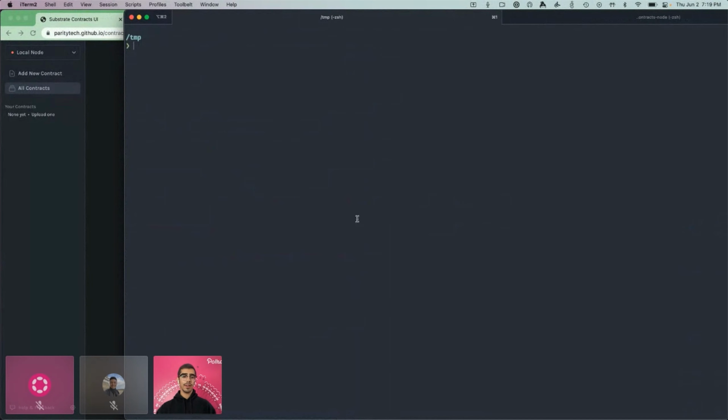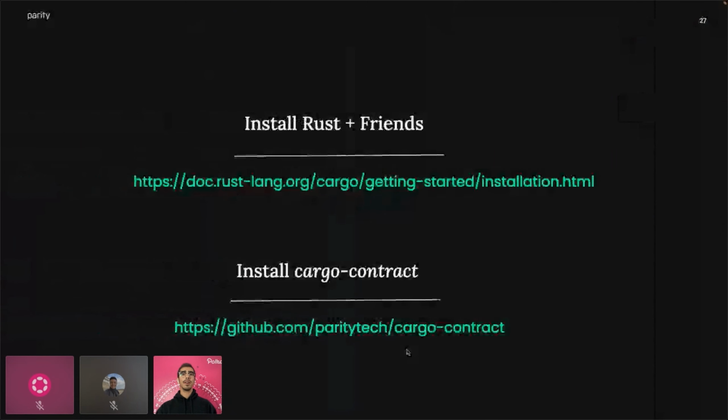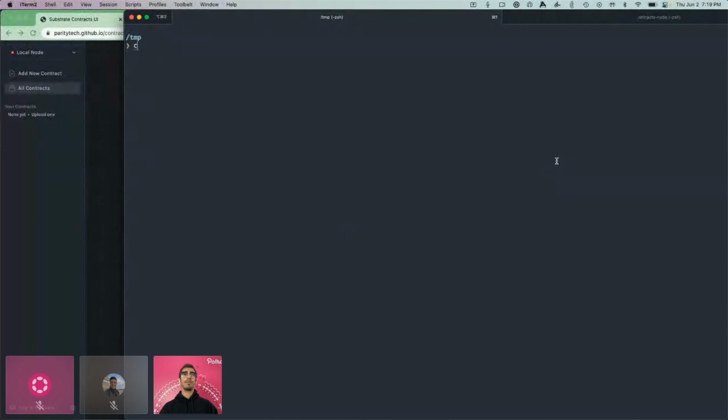Yeah, I'll share all the links after, don't worry about it. Okay, so we have this cargo contract tool, and how we install it after you've got all the Rust tooling is through cargo install cargo-contract. So that's pretty easy. I don't need to install it because I already have it. The next thing we're going to do is generate a template for our smart contract. We can do that with cargo +nightly contract new, and then we need the name of the folder. So it's going to be flipper.